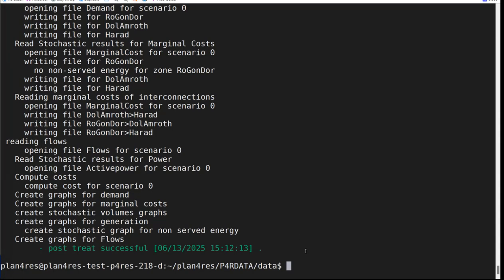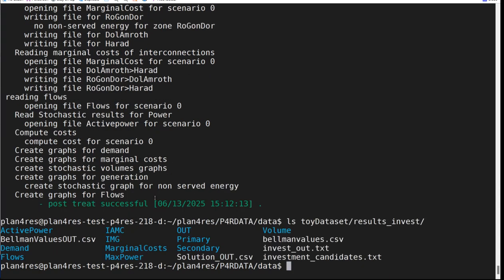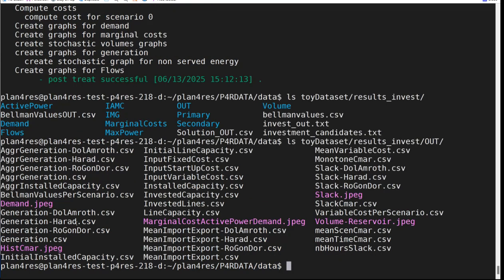So let's have a look at the results. So I have that results invest repo that has been filled, and we can see some new directories, image and out in particular. And in out, I have all those different CSV outputs that have been created that are some synthesis of the results, like the aggregated generation per region, the generation per region, things with the import-export.